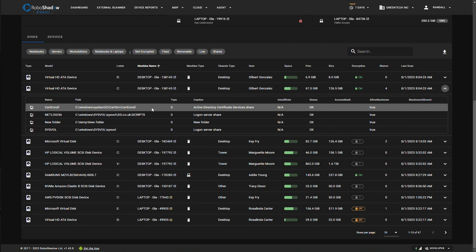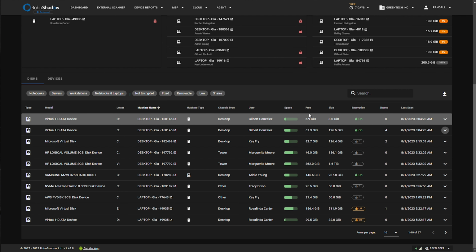Now, as you can see, we've gone into a bit more detail around what shares are available from a storage perspective. So this is certainly an area of the platform that we're going to be growing out in some more detail, but this should just give an idea of disk space as well, whether or not it's encrypted or not, and if it's removable storage or internal storage and all of that good stuff.